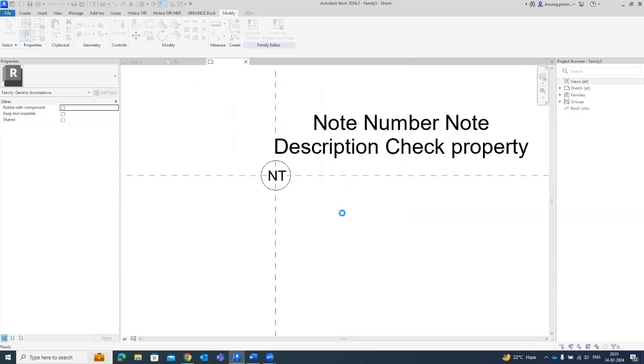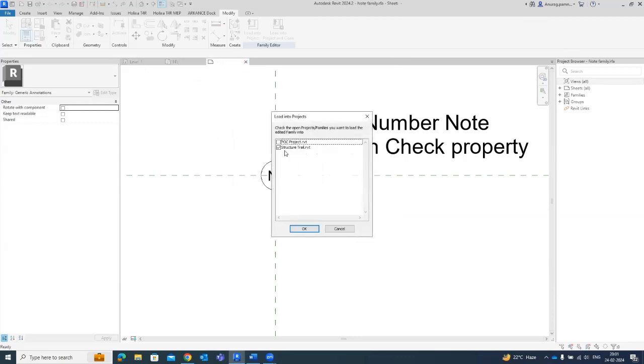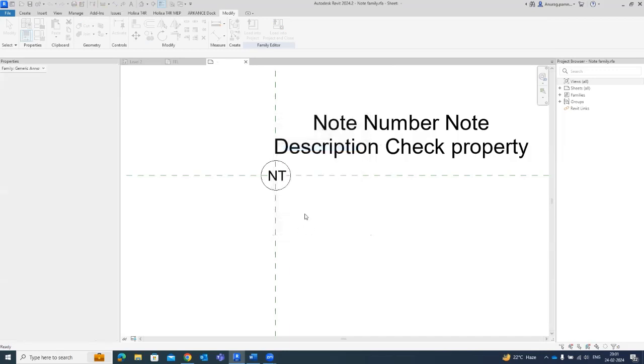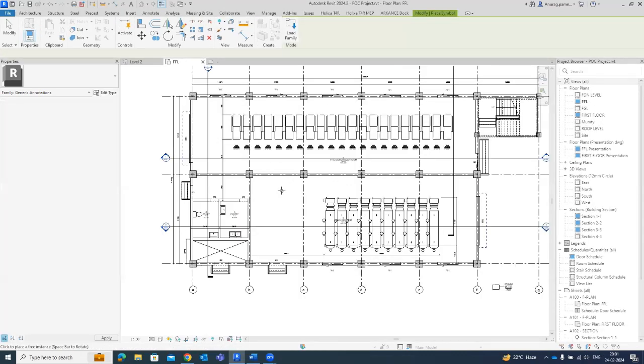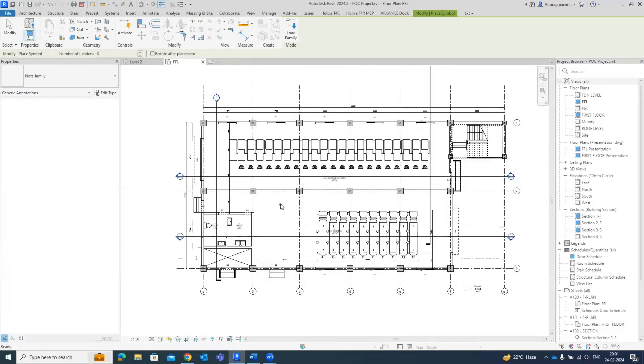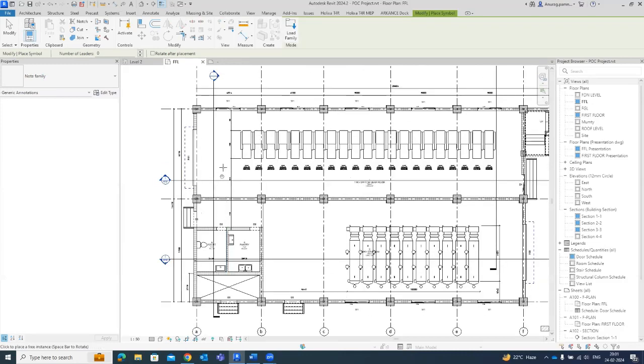Desktop, and this is save. And now I can load it into the project. So my project is this. I can load this. So now if I need to create a checklist onto the project, I can do that.